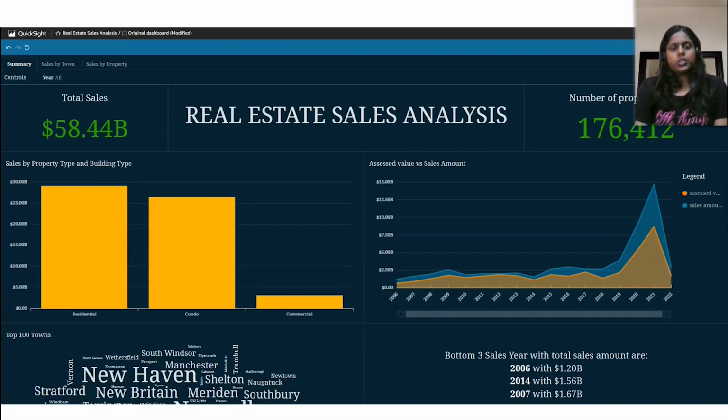The purpose of this dashboard is to analyze and recognize trends in the last 16 years of real estate sales data. We have partitioned the dashboard into three sheets. A summary sheet to give an overview about the data, a sheet to give sales details for a particular town, and a sheet to give details about top and least selling building types.